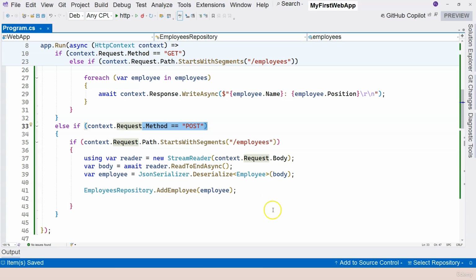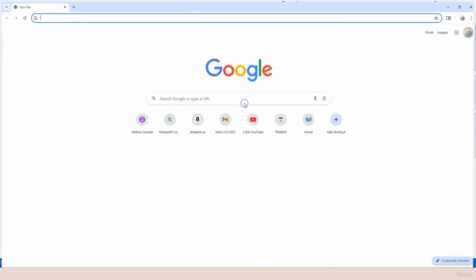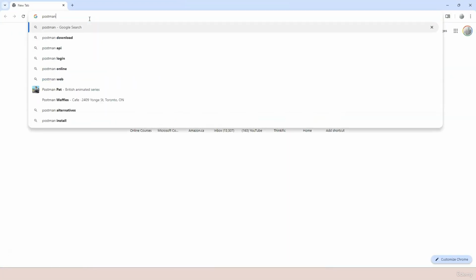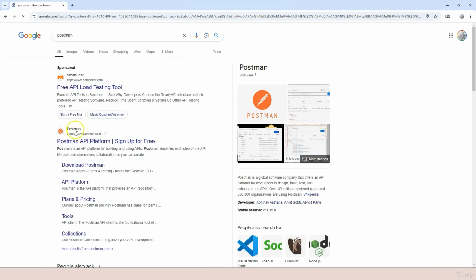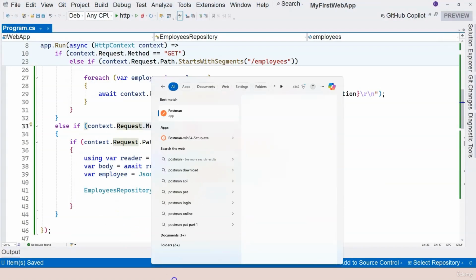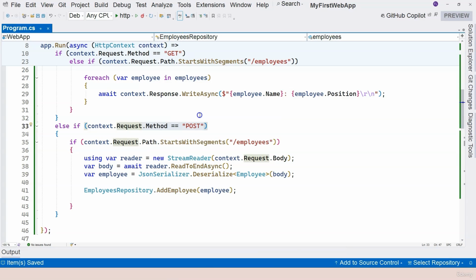You can go to Google here, bring up a browser instance, and then I'm going to say Postman. Now you can see Postman right here, right? Click on it, download it if you haven't downloaded it, and install it. Once you install it, you can launch it. From here, you can see Postman, and I'm going to just run Postman.